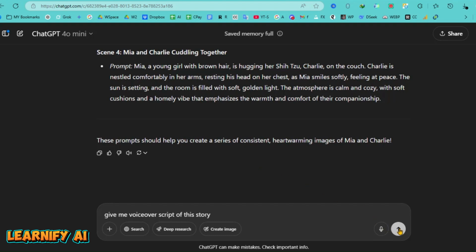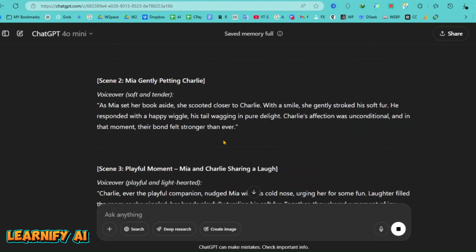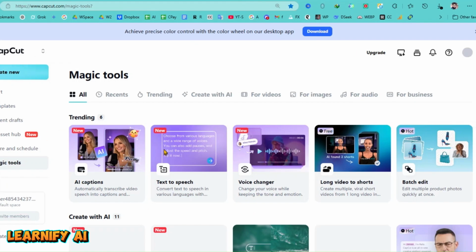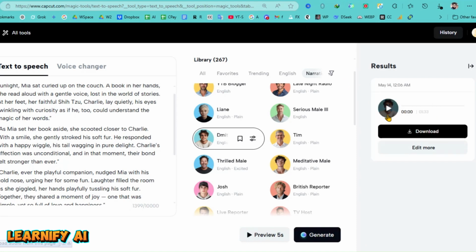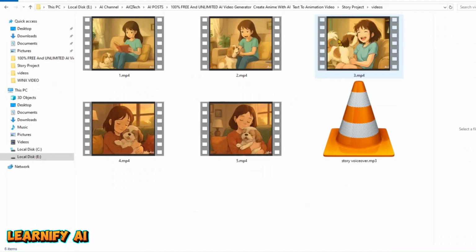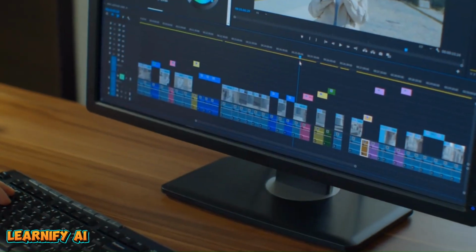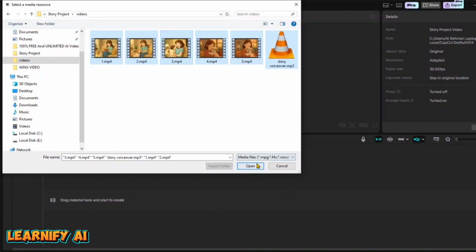You can use any free text-to-speech tool or ChatGPT's read aloud feature. This time, I'm using CapCut's text-to-speech, which is completely free. Once the voiceover is ready, we can move on to the final step. Want to put your video and voiceover together like a pro? Now it's time to assemble the video using a video editor. You can use any editor you like, but I'm using CapCut on PC.